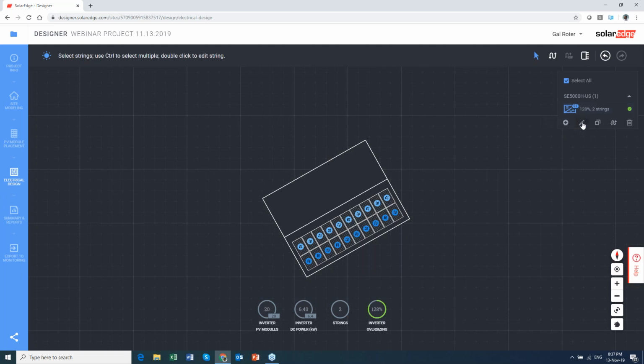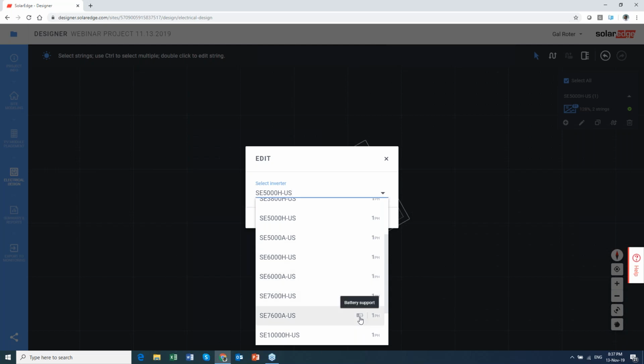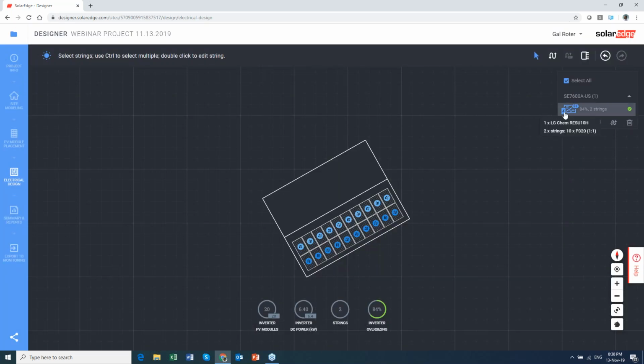Click on the edit button here. Then when I open this list, you can see the inverters with this battery indication. Those are the StoreEdge inverters. Once I select them, I can just select the battery, click on done, and just replace it.